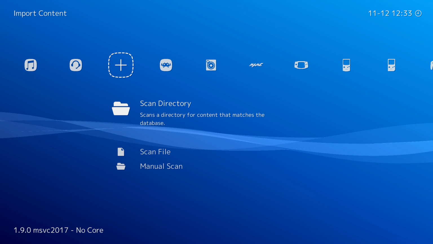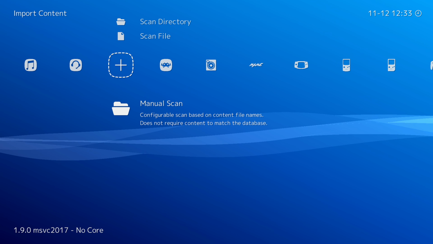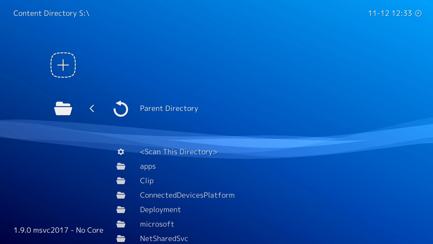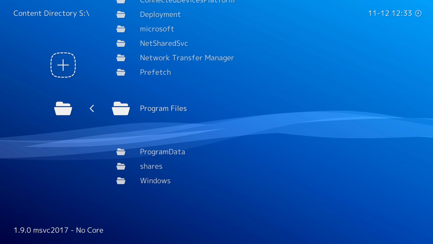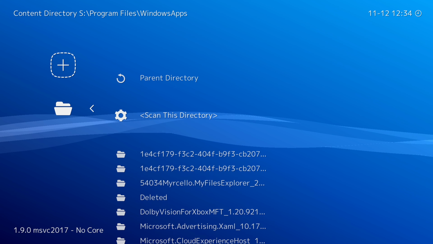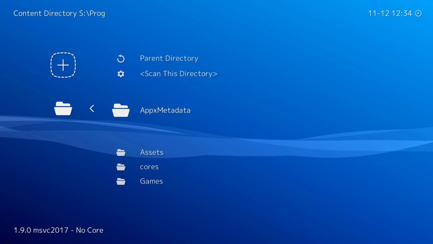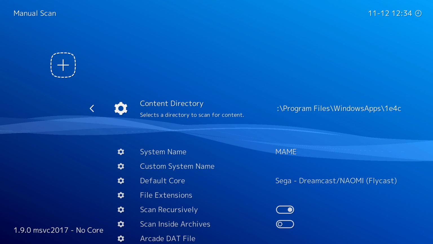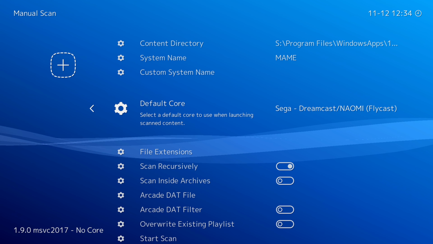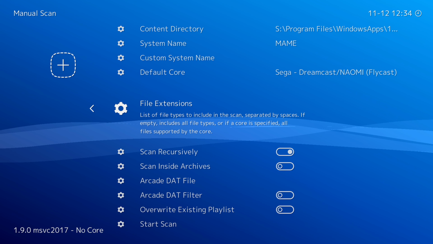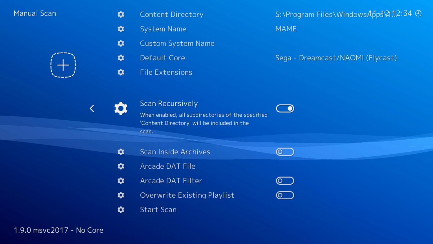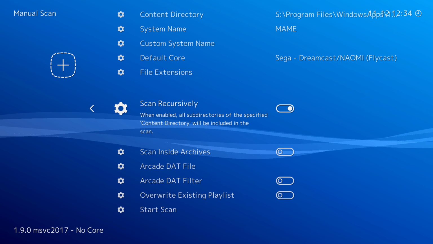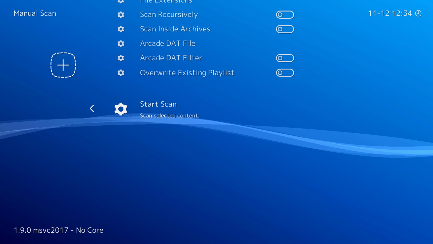Now I'm going to do the same thing with that Ikaruga file, so I'm going to do a manual scan. I'm going to point it to my S folder here, so S, Program Files, Windows Apps, Retroarch folder, Games folder, Naomi games, scan this directory. I'm going to leave it as MAME, Sega Dreamcast/Naomi, and this time I'm going to tell it to not scan recursively because I just want it to find the zip file and not search that folder. And I'm going to start the scan.